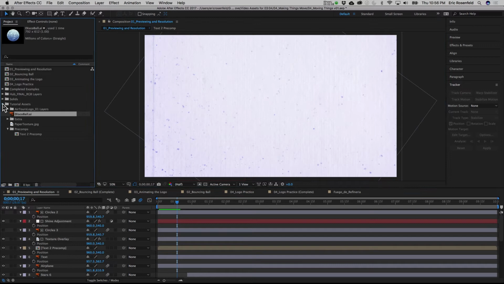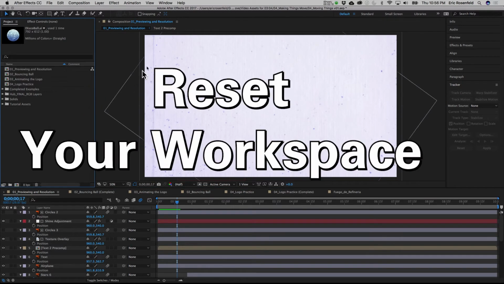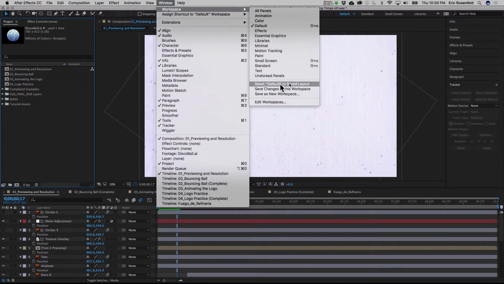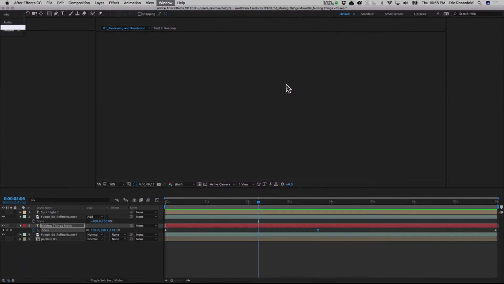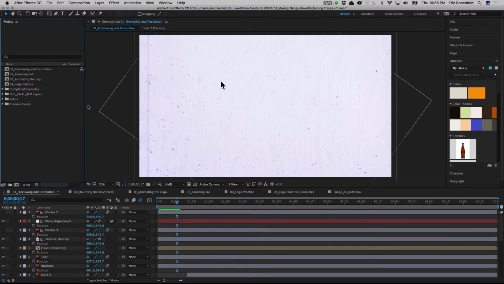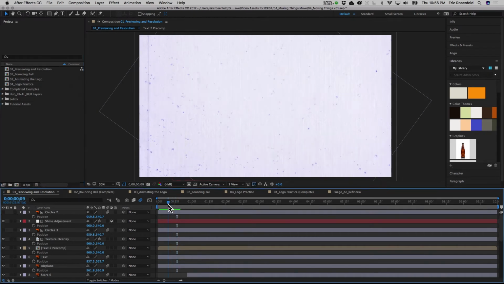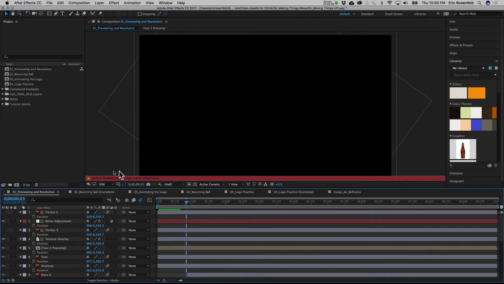Also, if you've been messing with the After Effects interface, reset the default workspace by going to Window, Workspace, Reset Default Workspace. That way we're both working with the same type of interface. Also, number 2, beware of the caps lock key. The caps lock key on your keyboard will disable playback within After Effects. There are very few reasons to use the caps lock key while you're in After Effects, so always check to make sure caps lock is off.